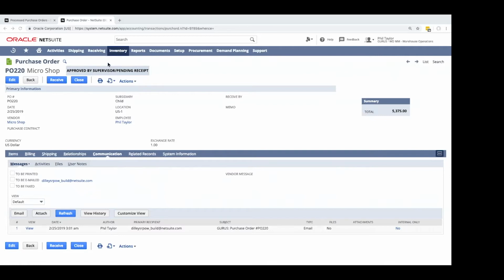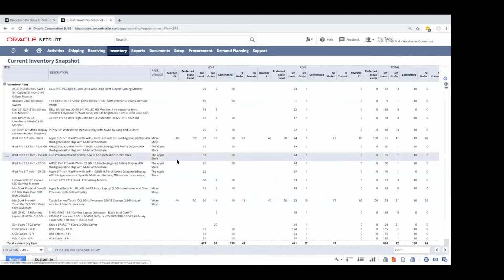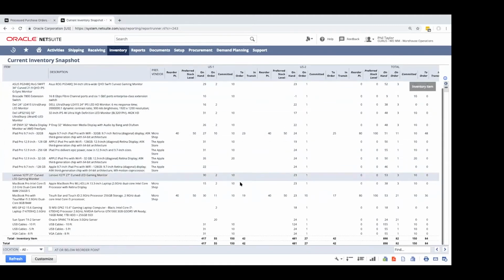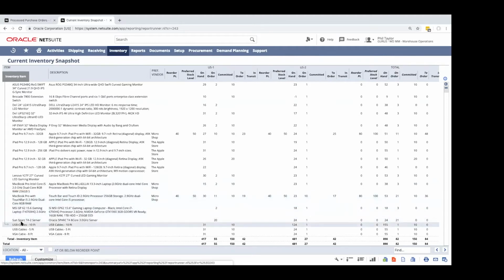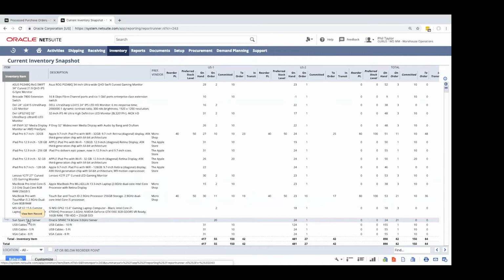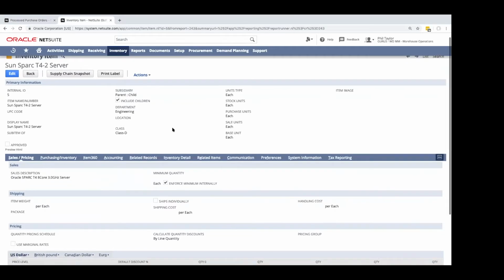Now, if we return back to our inventory snapshot, we would see that there's even less suggested to order. For instance, we just ordered some of the MacBook Pro. Now we're down to 19 left to order. From this report, we also can touch down right into the item record. For example, I'm going to use one of these time phase demand planning items, the SunSpark T42 server. From here, I can actually do an item 360.